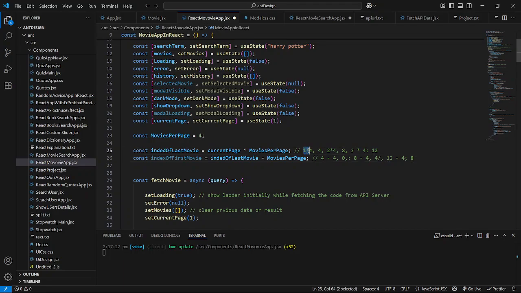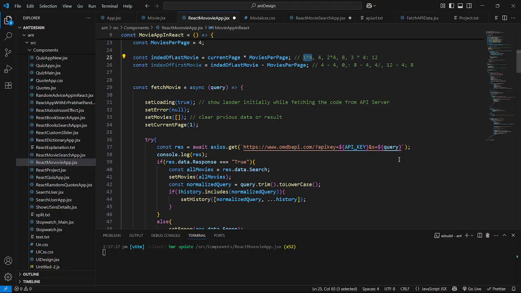Likewise for other pages as well. For the first page we will have 4, for the second page again 4, and for the third page we will have the extra or remaining data, because we are getting only 10 data. And this is the calculation.